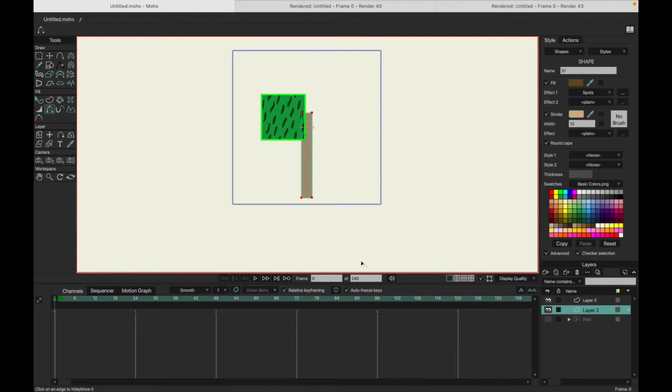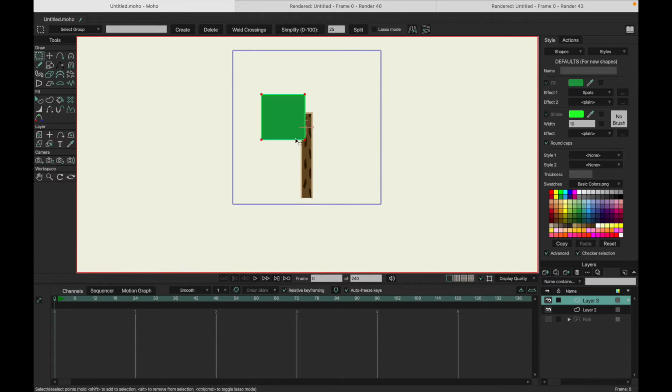Another thing I'm noticing that I forgot to show you, you might want to hide this edge. The reason being just so it looks like it's in the ground, so it's not just a complete square. So yeah.